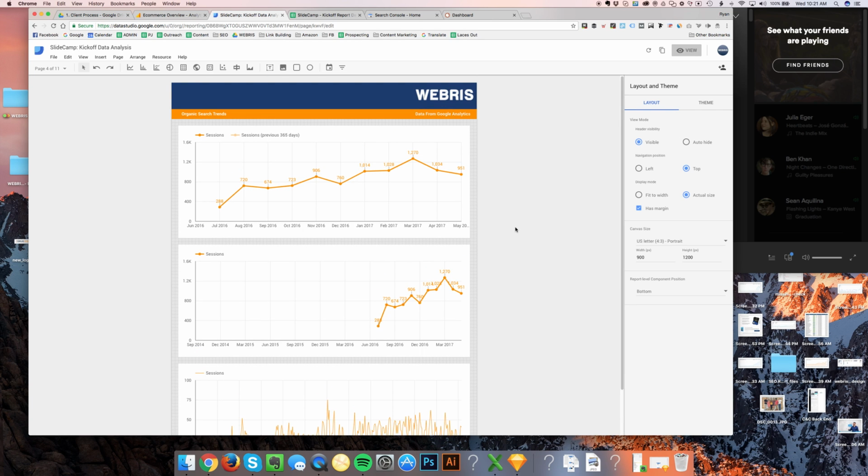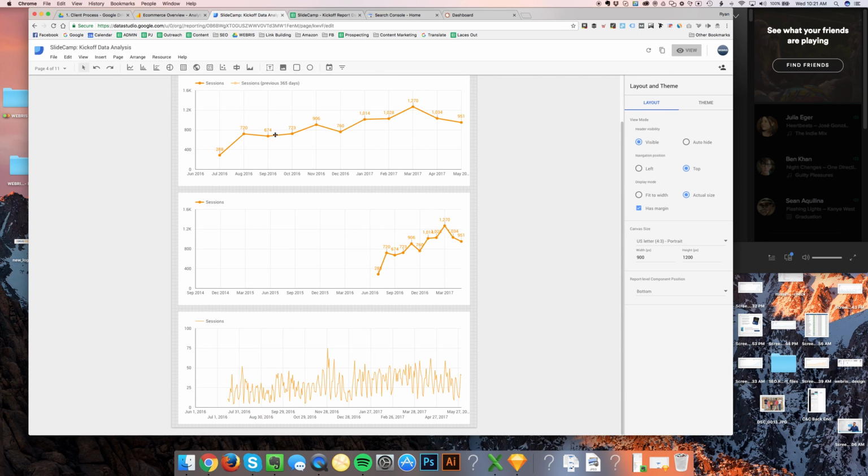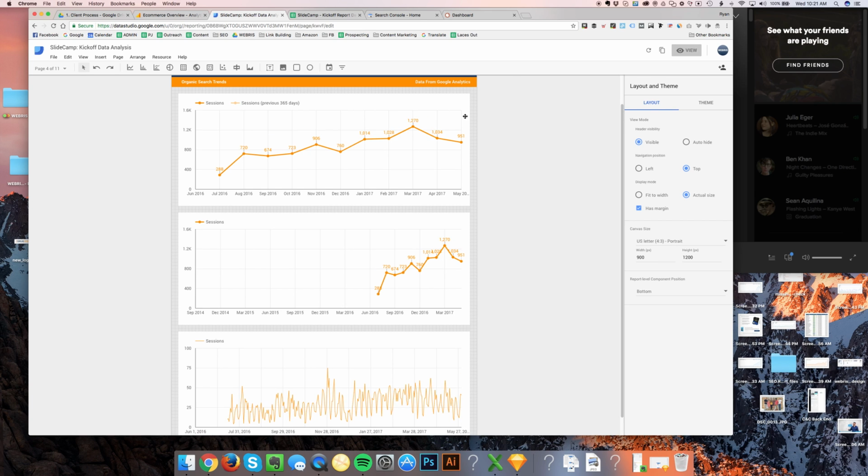Okay, so what we're trying to do here is get a picture of how this website is performing over time. The whole point of this report is to give us a very quick, high-level analysis so we don't have to dig through it. These are just pre-populated reports that we're going to have you put together.